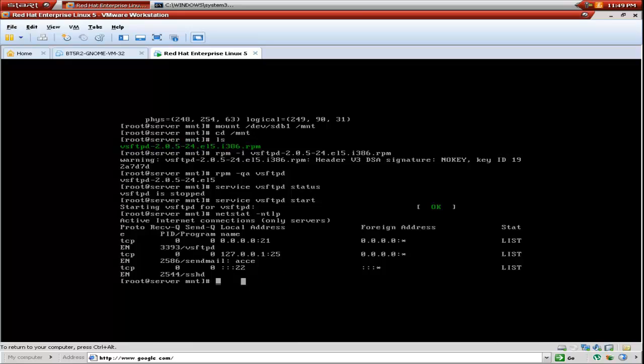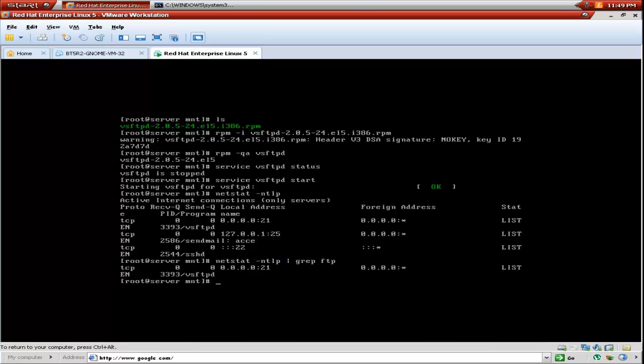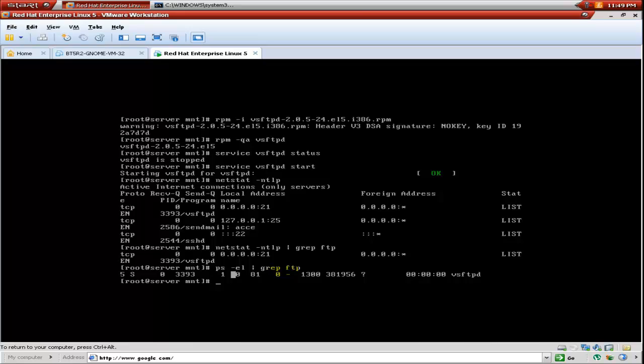We can even filter it by grep command. I hope you all know what grep command is. Okay, we can see here the same output. We can even see it in the process list with ps -el, and then filter it with grep command, and here it is. Okay, so our FTP is running.